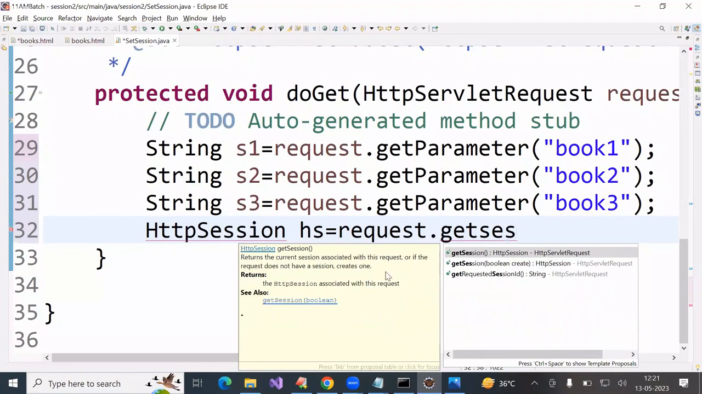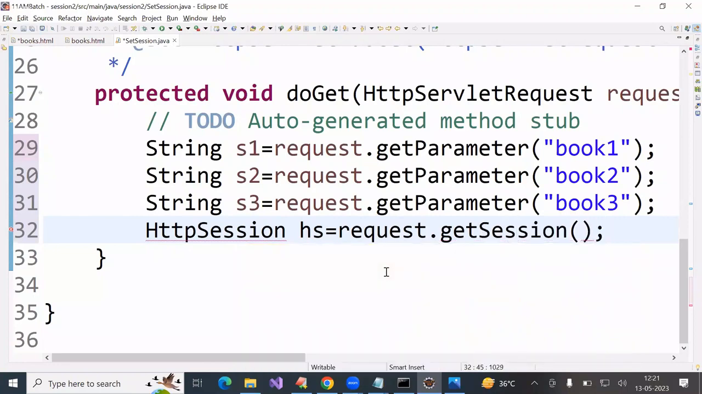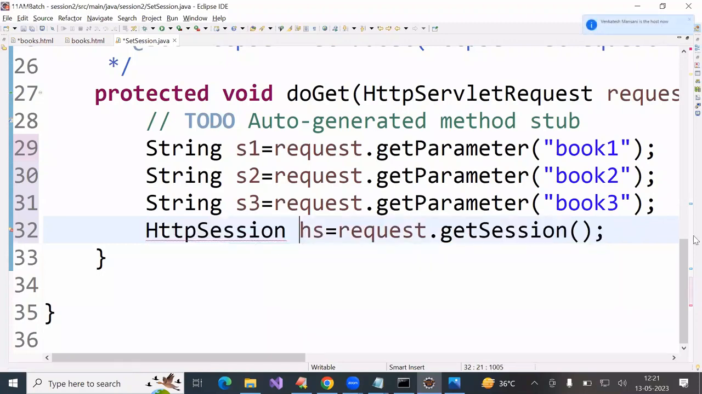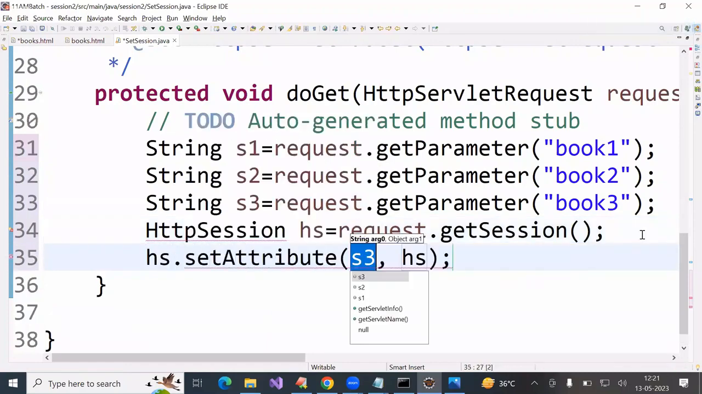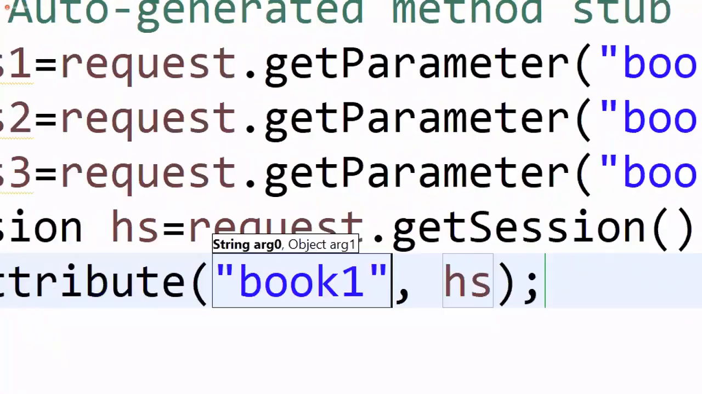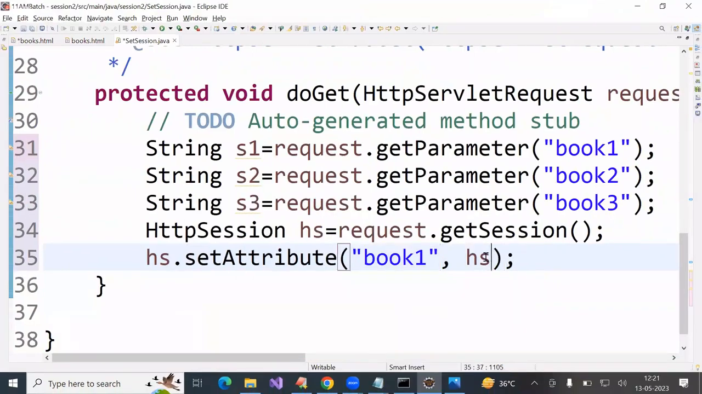Now, the very first time a request comes, what will it do? Is there any existing session? No. What will it do? It creates a new session and returns it. That is only what we require. So HttpSession hs.setAttribute. Attribute name book1. See, attribute name book1, it is a string. Attribute value is Object. In the Object place, can I pass a string?